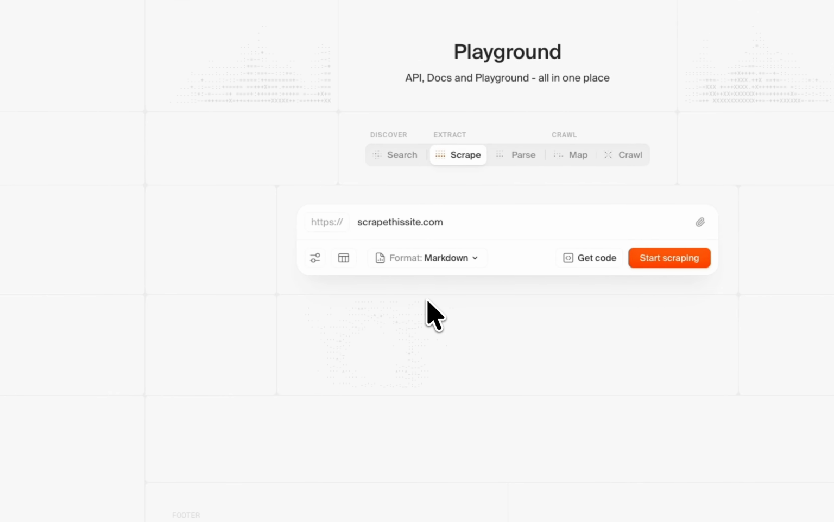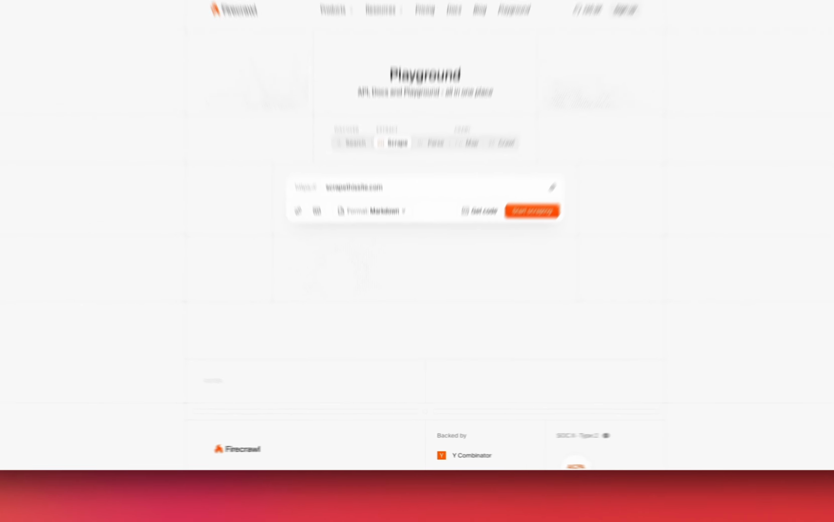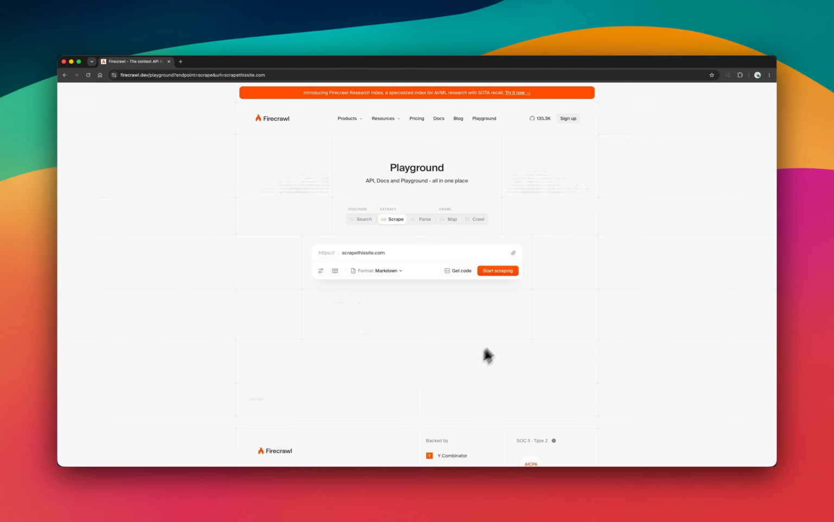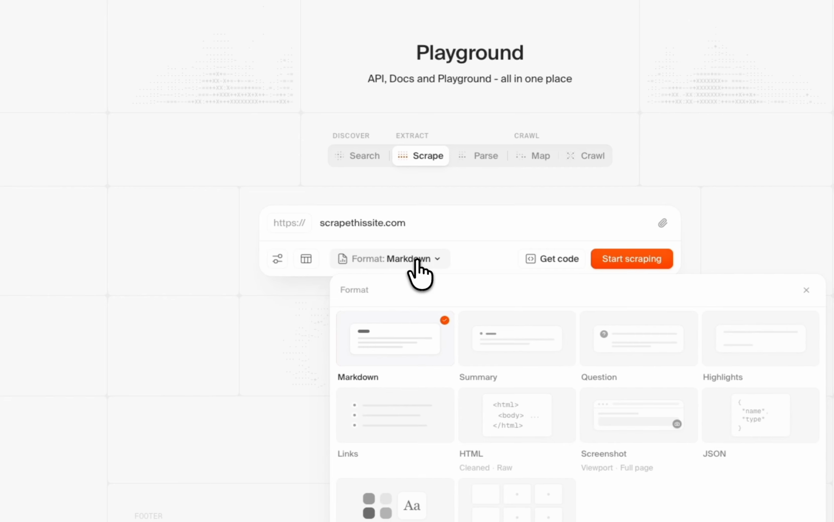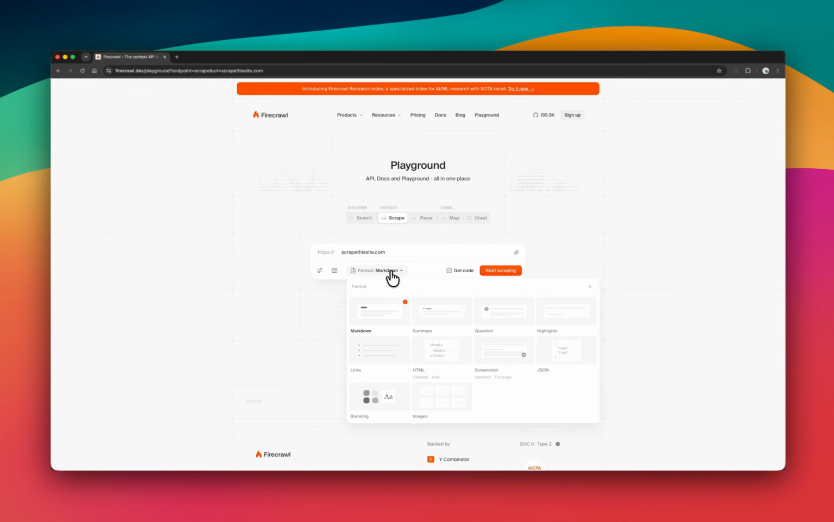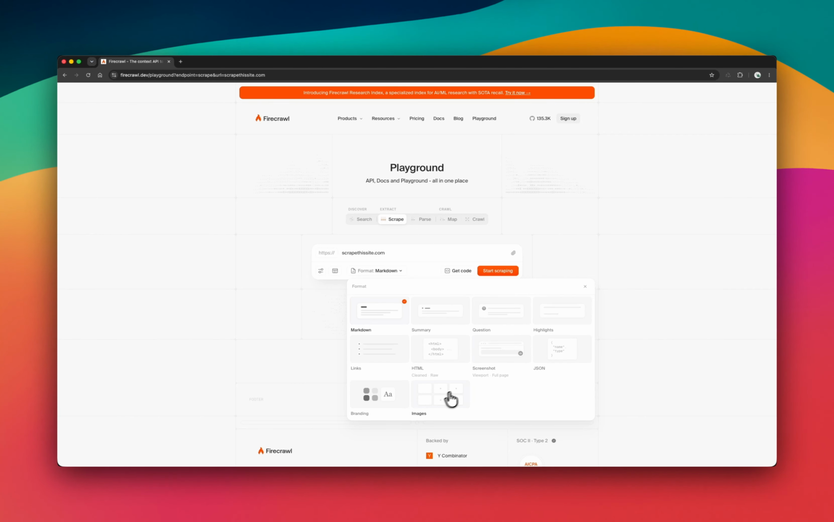And this is the URL we have added here. We can also select some format here. Before clicking on start scraping, I can show you the formats like summary, questions, highlights, images, and branding. You can look in more depth to get the desired format. If you want the HTML format, you can just select HTML here, and once we click on start scraping, it will do that.